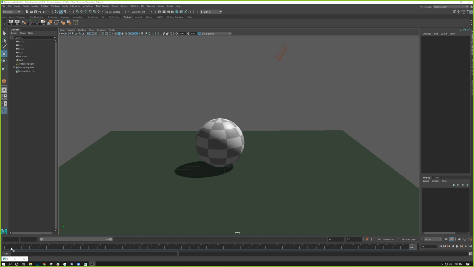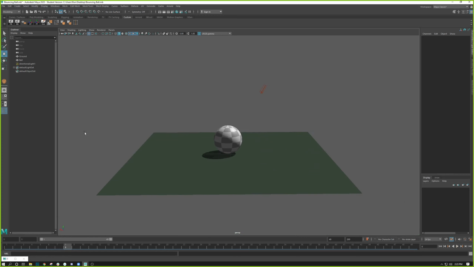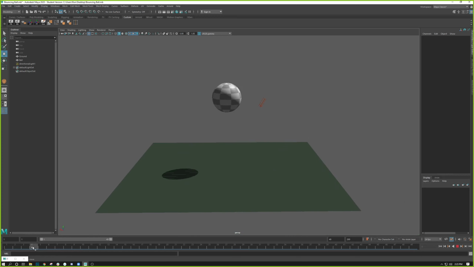Alright, in this video we are going to be talking about how to take the sphere, now that we've blocked in the bouncing animation, and add a few more effects. In this case, what I'm going to add is a squash and stretch animation to the sphere to give it a little more cartoon-like life.